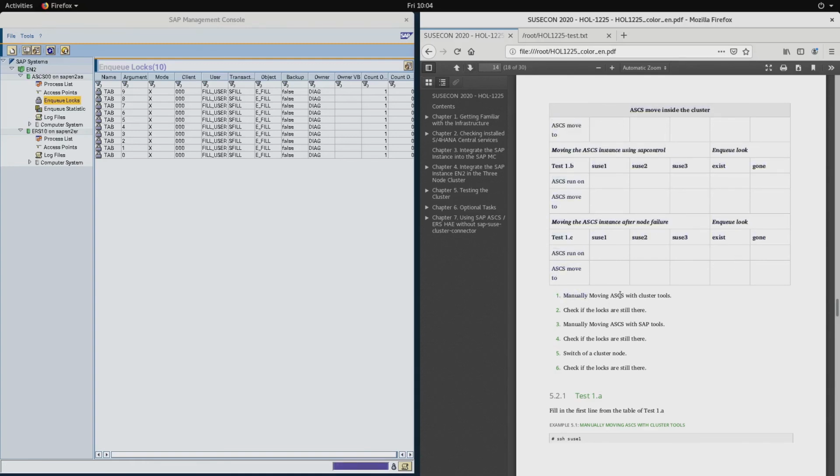So first we will move ASCS with cluster tools and check if the logs are there after the test is finished. Then we will do the same with subcontrol command, and then we will also check the logs, and then we will switch off a node. Okay, let's start with test 1A.